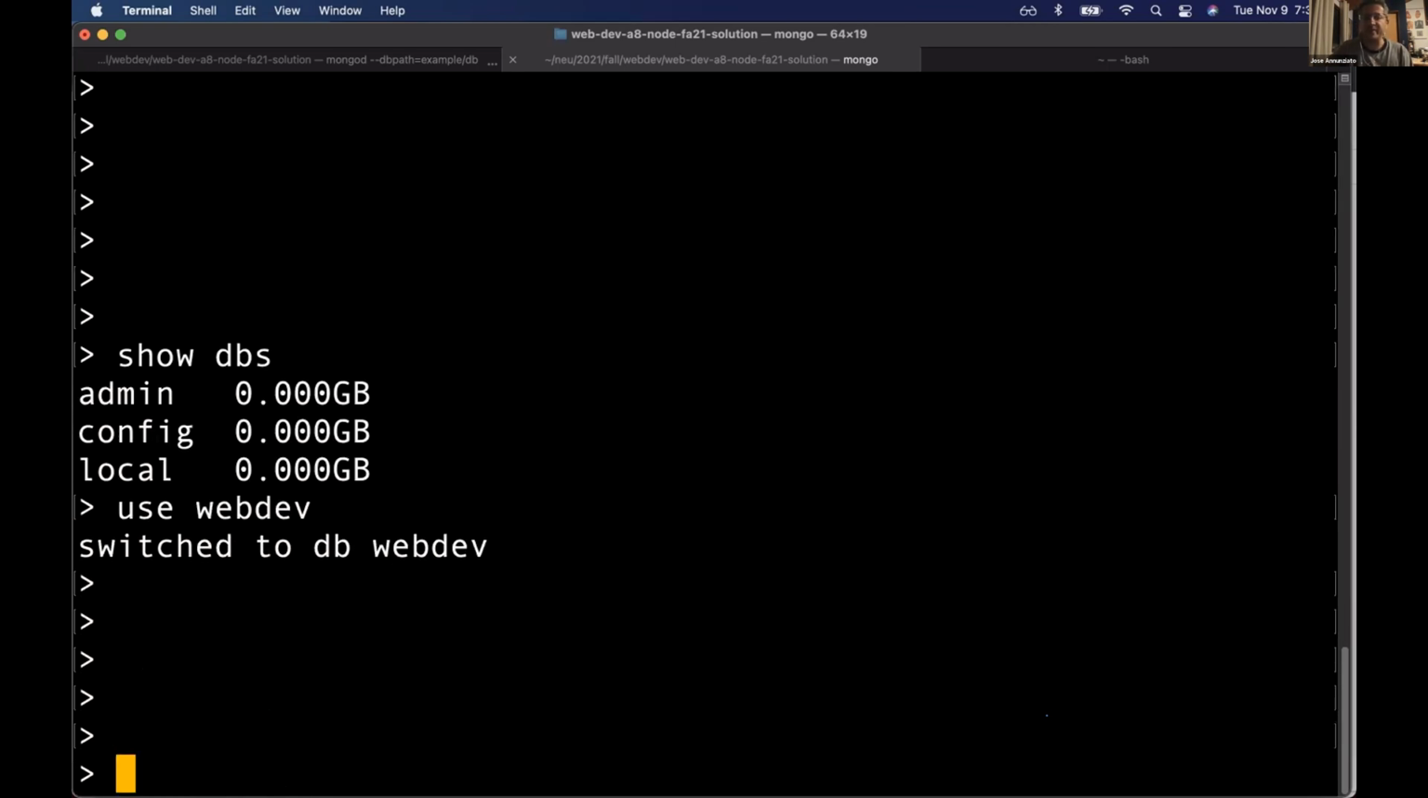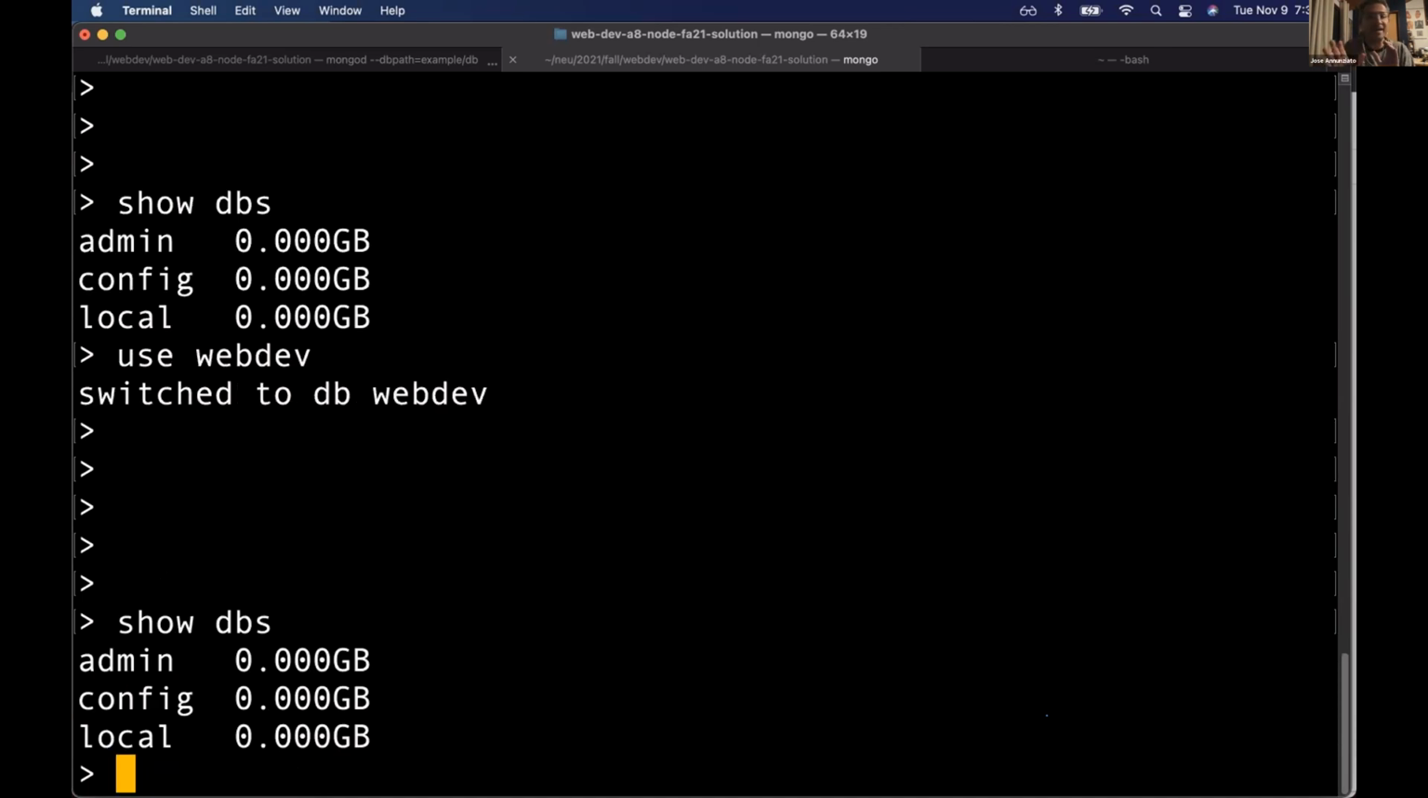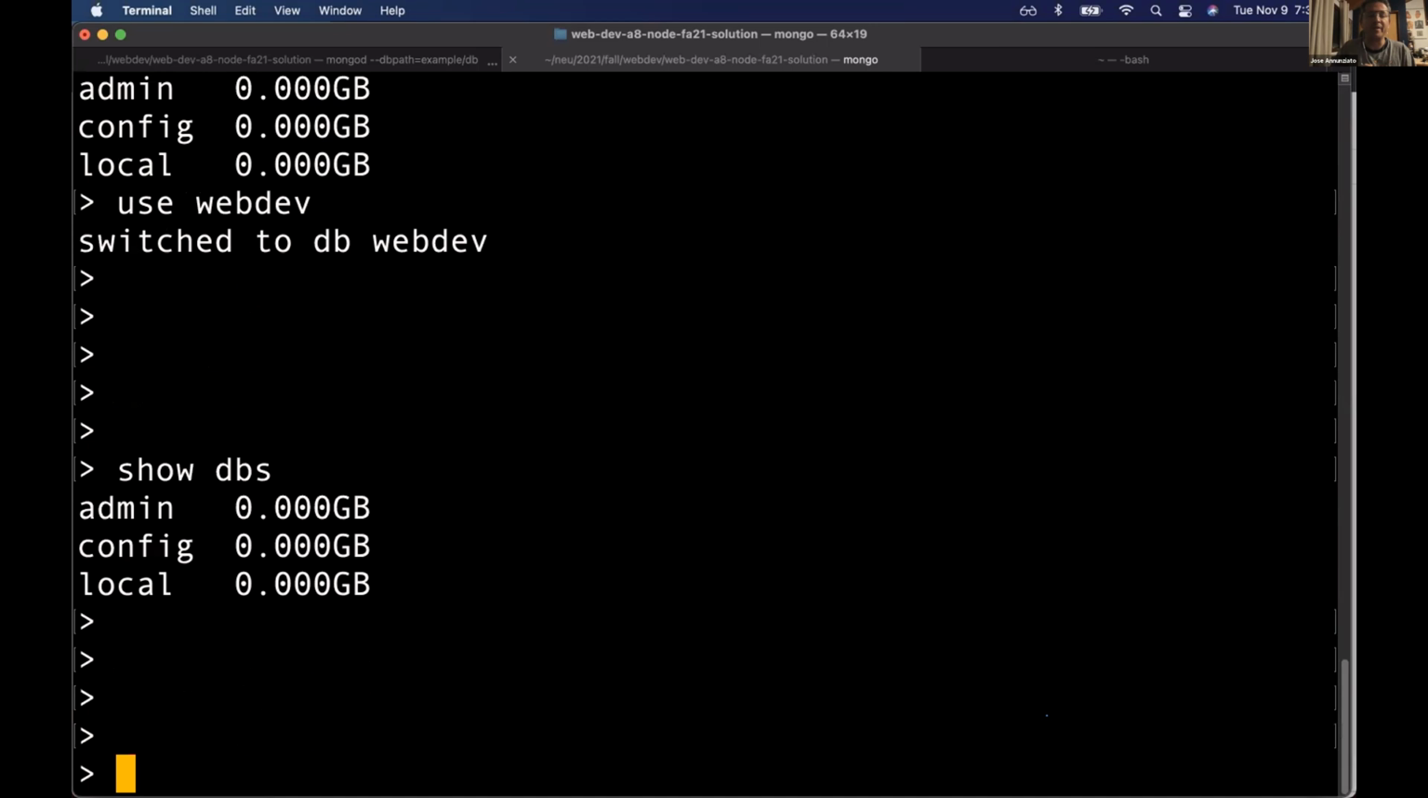Notice that if I did that and I show databases, it's not listed yet. It doesn't show that it knows about this database just yet. Not until you actually insert something in the database will it show here as one of the databases. So these are the databases. We're now using the webdev database, so any new commands will go in here.